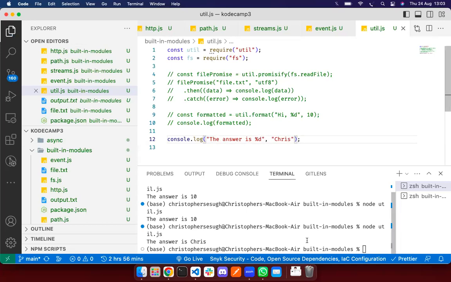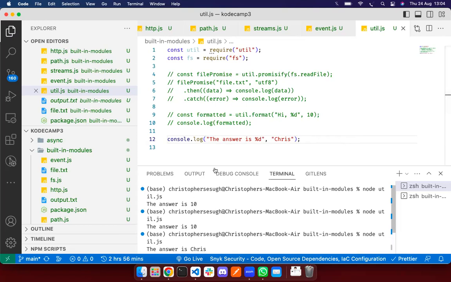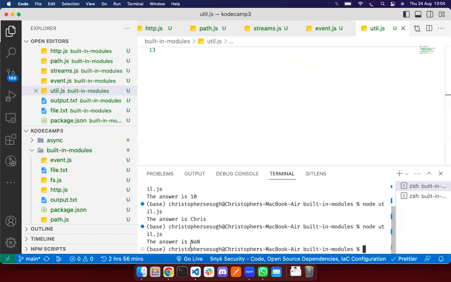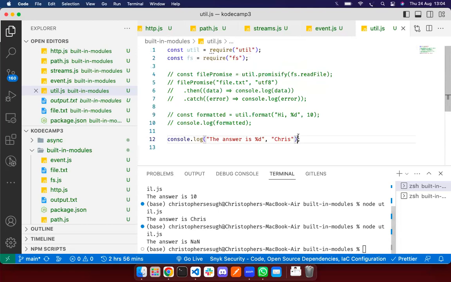Because JavaScript will convert a number to a string and then output it. That's the reason why we're still getting the answer is 10 here. It converts the 10 to a string and then outputs it. But when you change this to a string, the string cannot be converted to a number. So we're actually expecting a number, but we got a string. A string is not a number. That's why we're getting NaN here. So if you want to be strict, you'll be strict, and that's how it works.